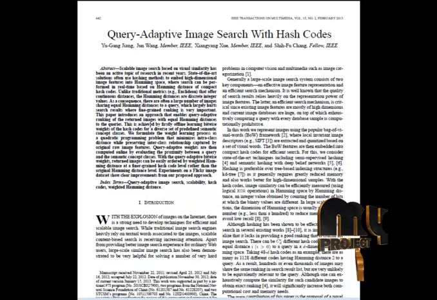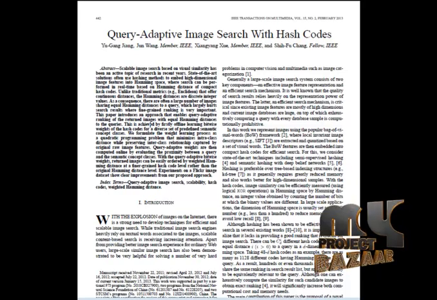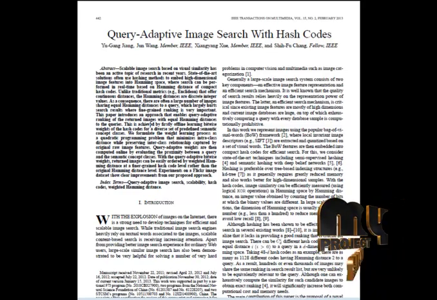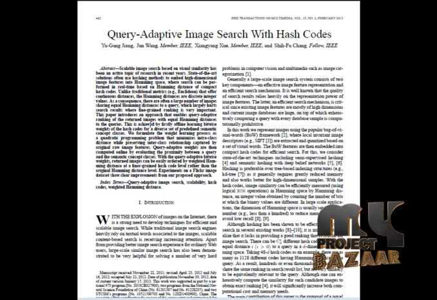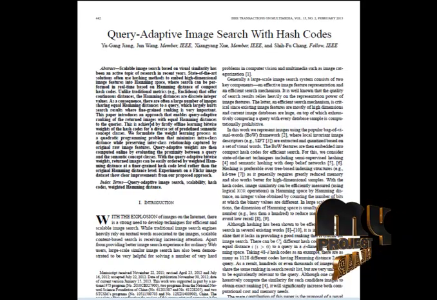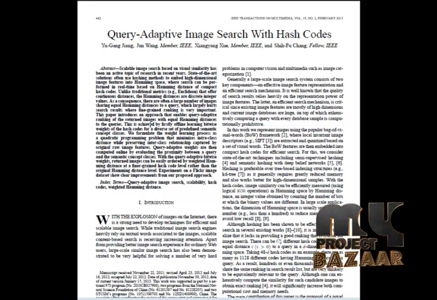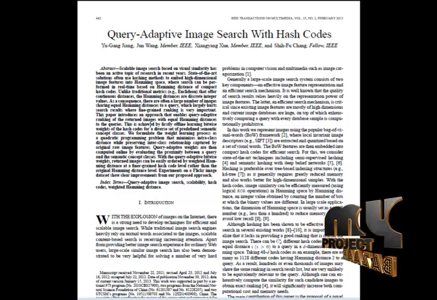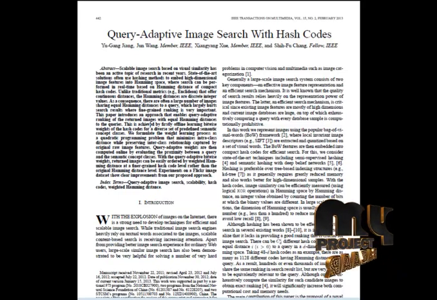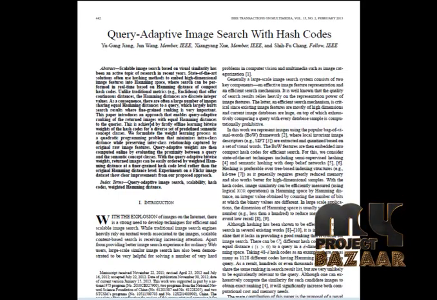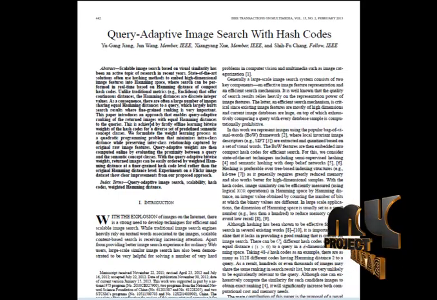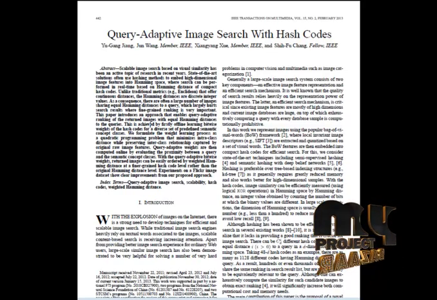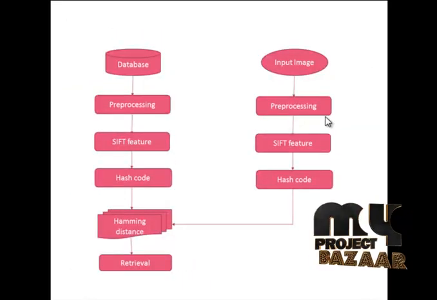Initially, we remove the noise from the image by the use of a Gaussian filter. Gaussian is a windowed filter of linear class. By its nature it is a weighted mean. After that, we extract the SIFT feature and then the hash code is generated for the query image as well as the database images. Based on the similarity, finally it retrieves the images from the database. This is the flow of our process.